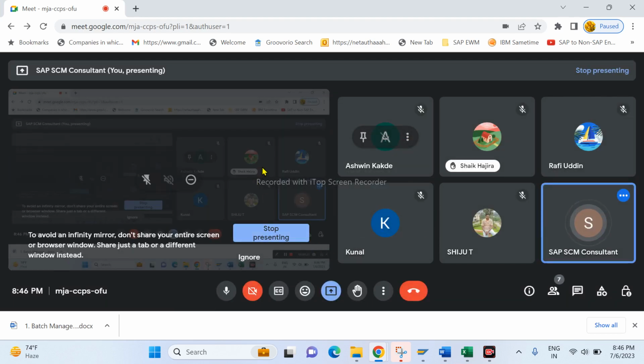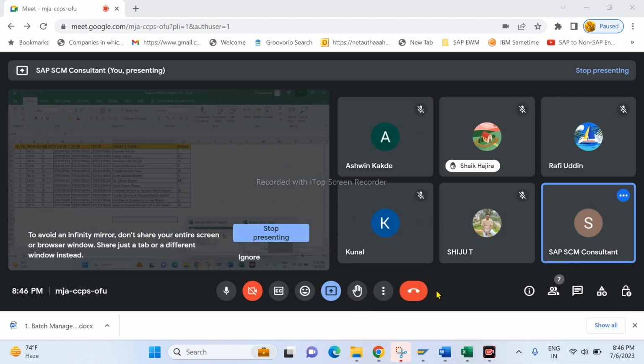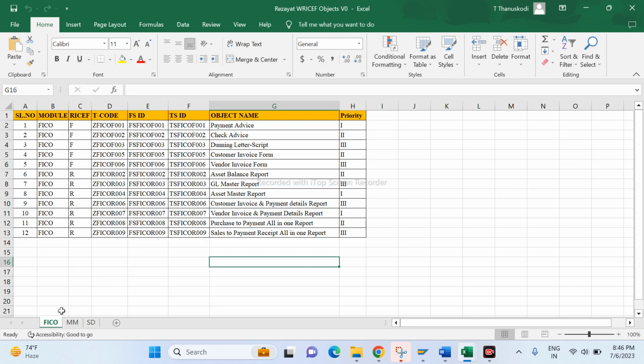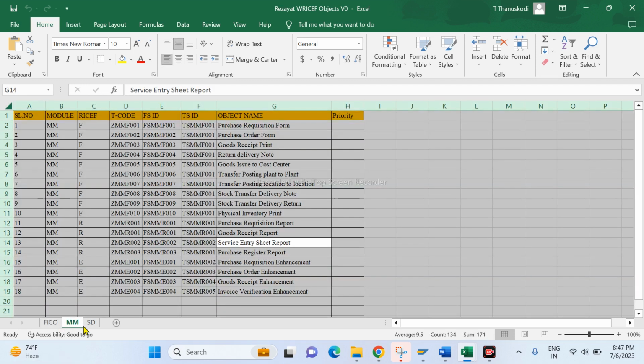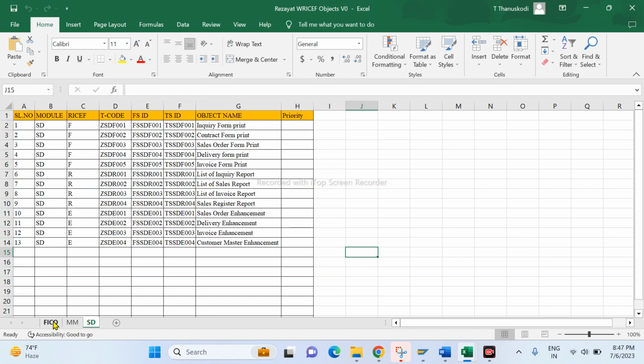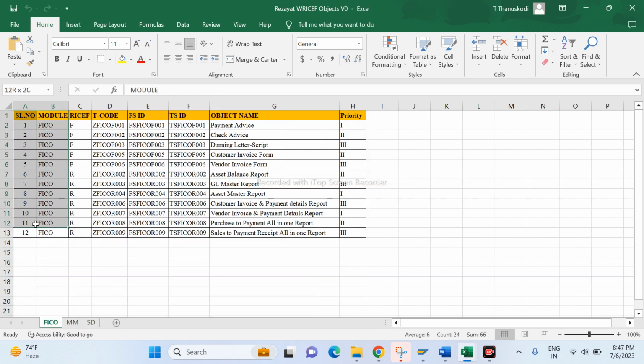Yeah. So today we'll just discuss the RICEF objects. You can see my screen, right? Okay, I have a list of RICEF objects for FICO, for MM and SD modules. So we segregated it module wise. We have the categories: F stands for form, R stands for reports, and E stands for enhancement. So I think the FICO enhancement needs to be added.